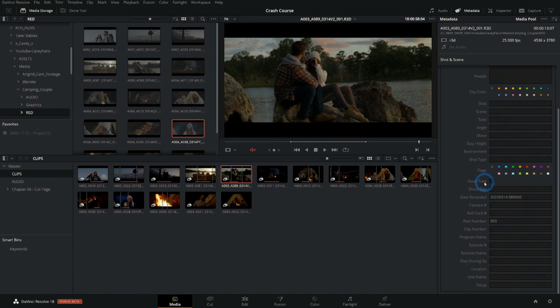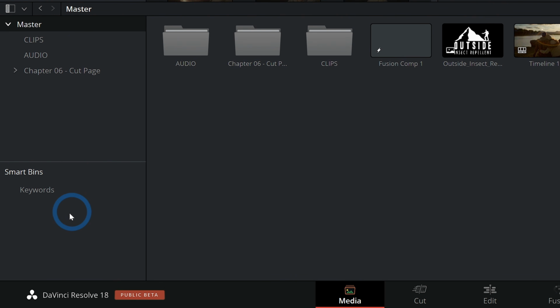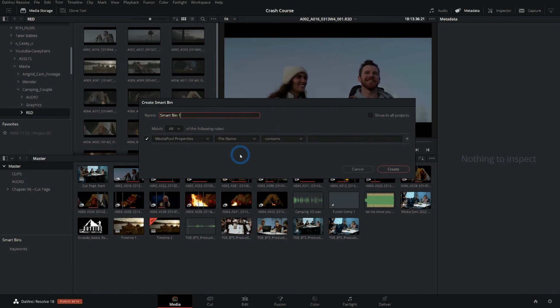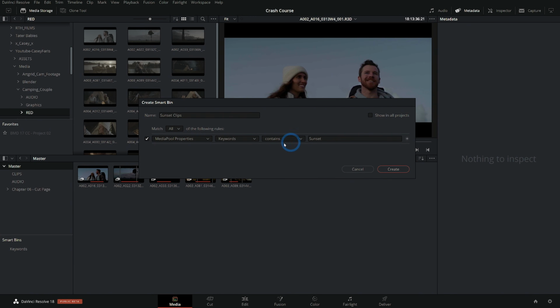And now each of these will have a sunset keyword. I'll right click down here and make a smart bin, which is basically like a folder that will only show clips that meet a certain filter. So I can say sunset clips, and I can say keywords contains sunset. I can even have this show in all projects. So when I make a new project, it already has these filters kind of built up.